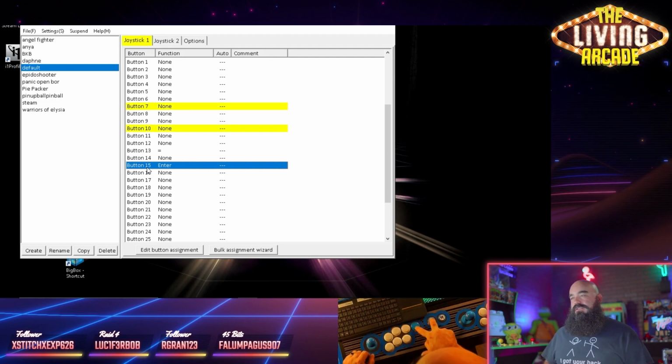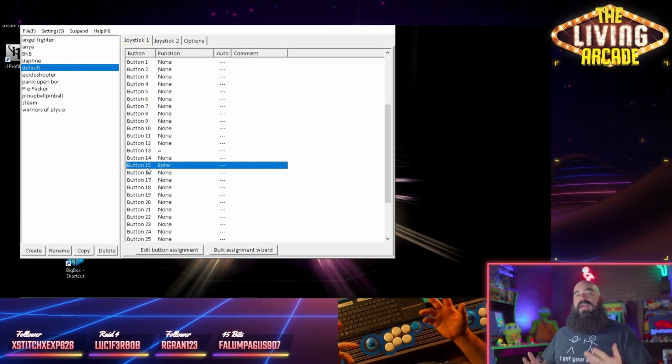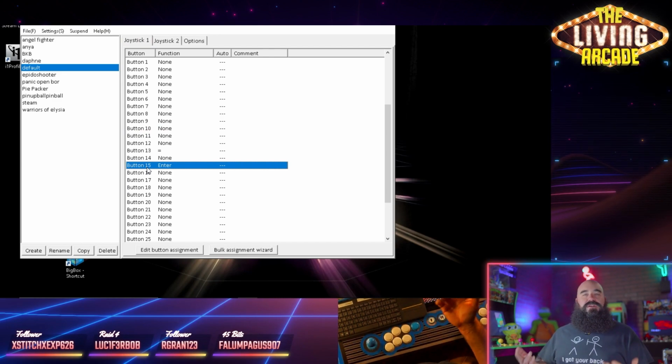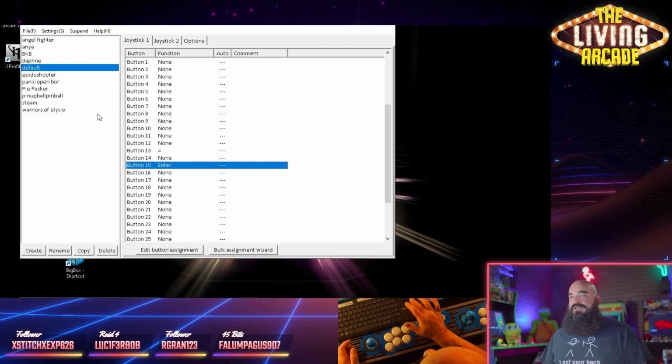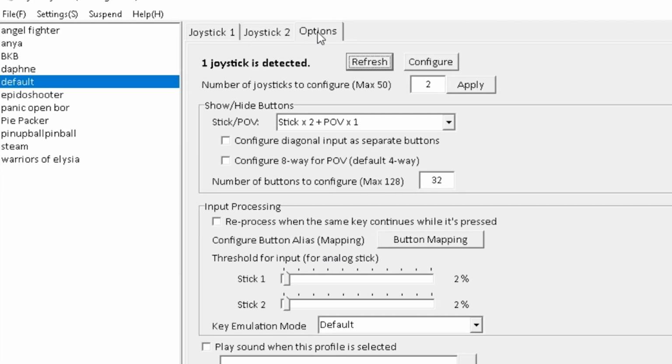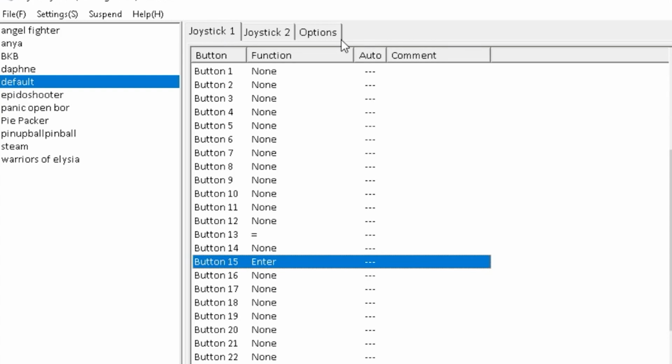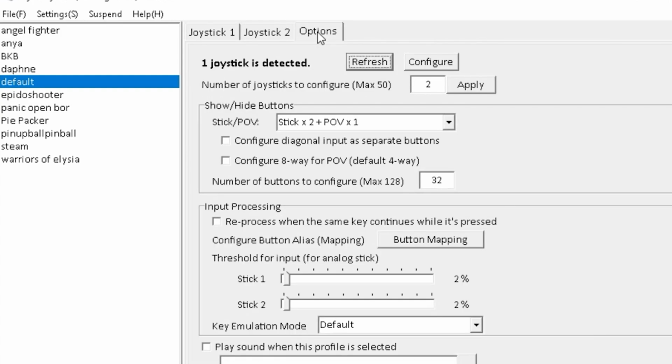So I'm going to note button 7 and button 10, and I'm going to assign that combination to trigger our button 15, which then triggers enter. So check this out. Now I've confirmed what buttons I want to assign to it. So I'm going to go to my options tab here. It's going to get confusing, so remember, you do it at the options tab on the top.